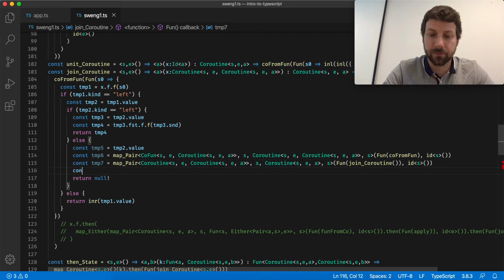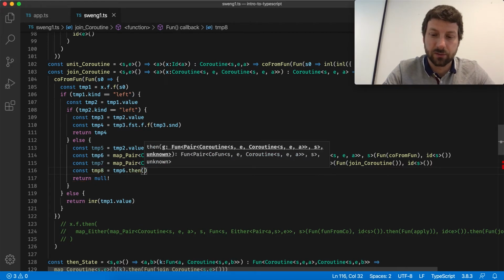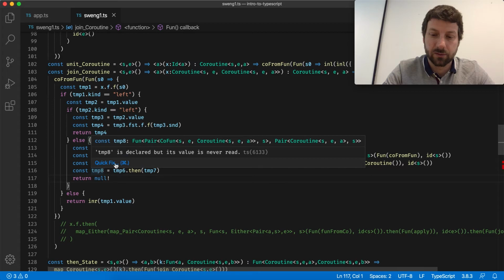Ooh, okay. Then temp8 is going to be temp6 followed by temp7, and temp8 takes as input this monster that we had into, that's actually quite close to what we really want to have.